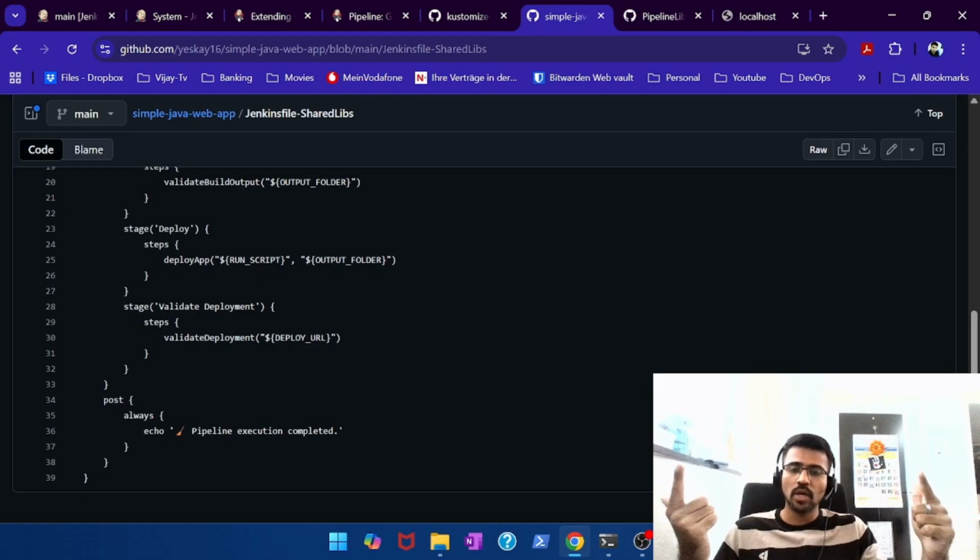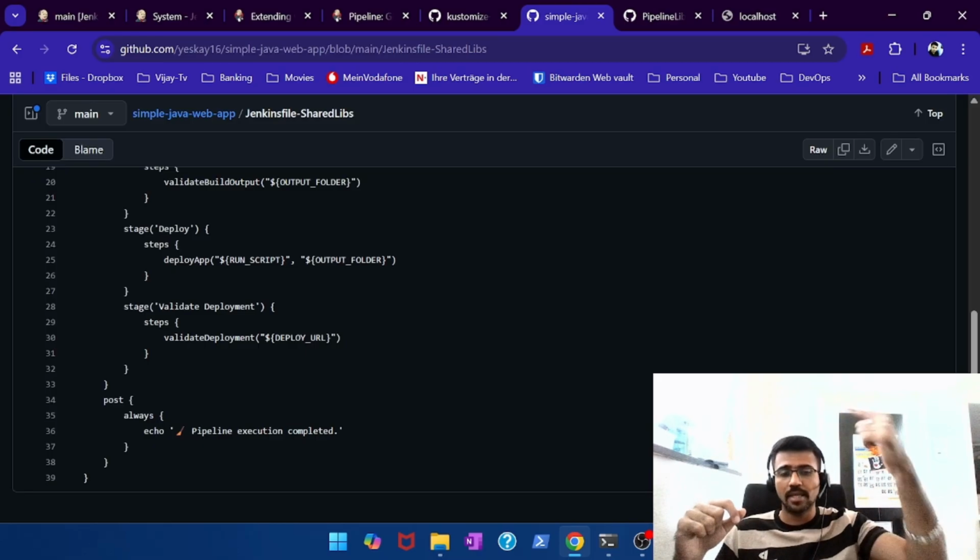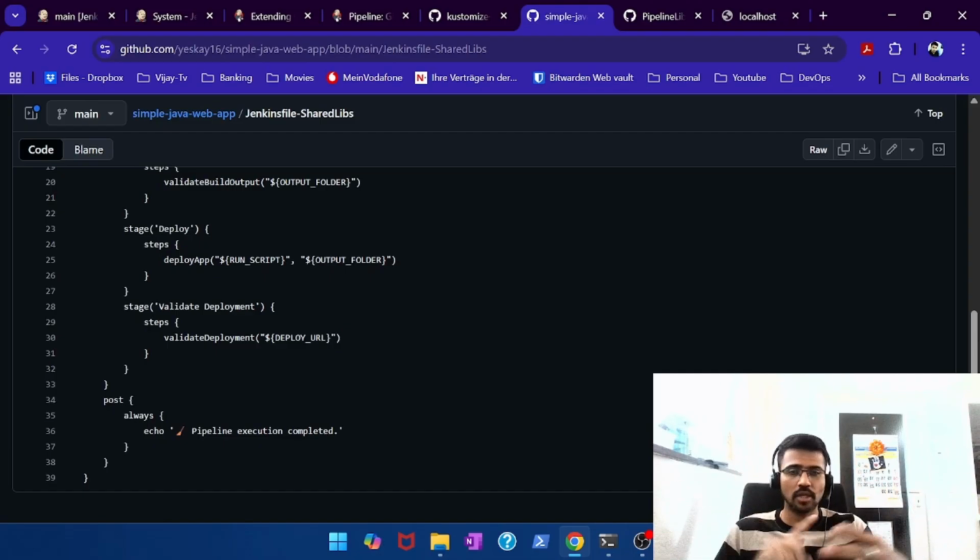What are the advantages of doing it this way? One, keeping your Jenkinsfile short, crispier, and efficient to manage. Two, if there are similar applications, then the functions can be reused across different Jenkinsfiles. You don't have to write the same Jenkinsfile for 10 different places, so they can be reused.